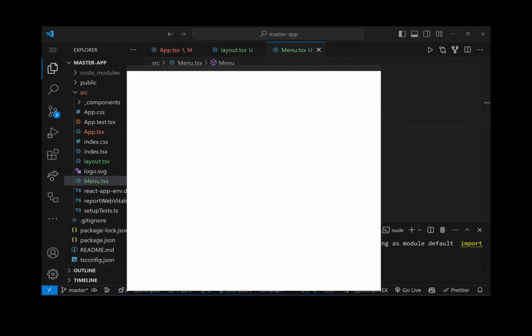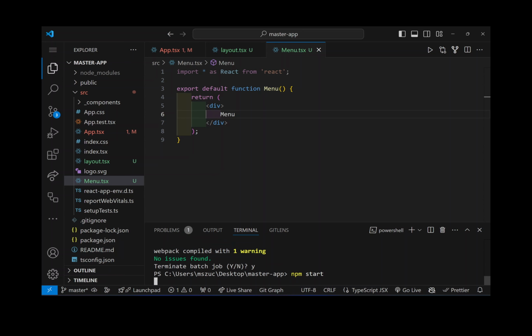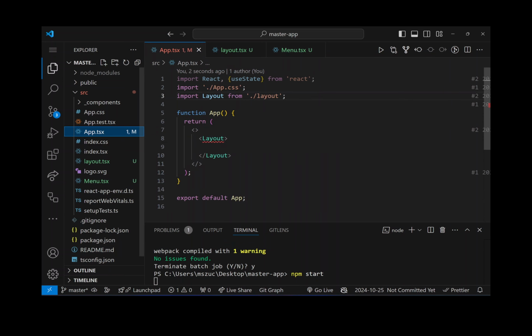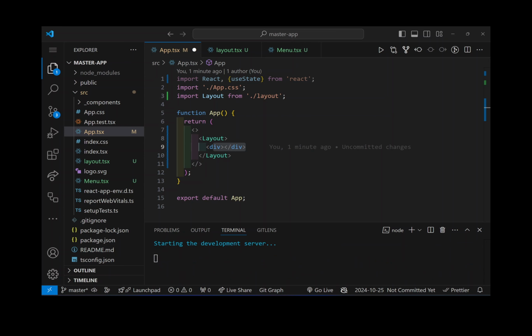Maybe it's because I edited it at the root, so I'm just going to end it and restart it to see. Okay, there we go. So I don't think it was an actual error, it's just you have to have something in between the layout. That's the only thing. You just need some sort of text in between those two, the opening and the closing tag.